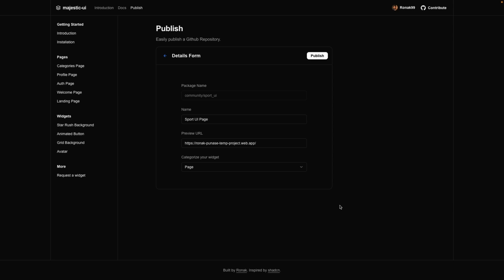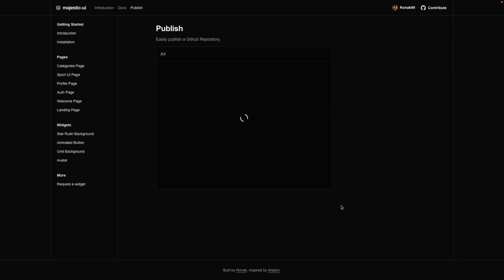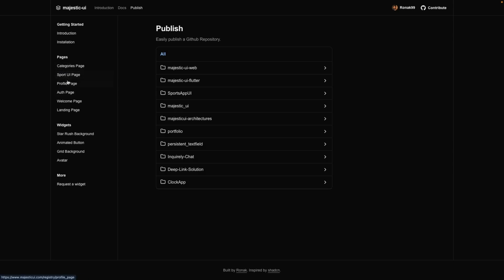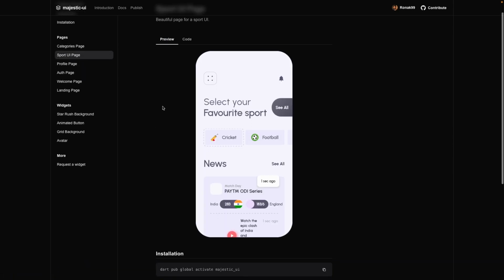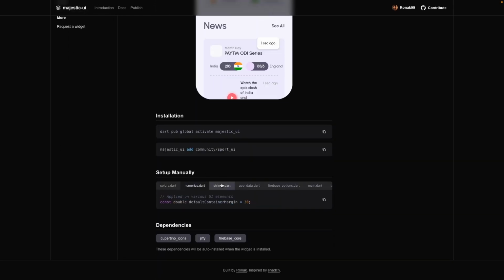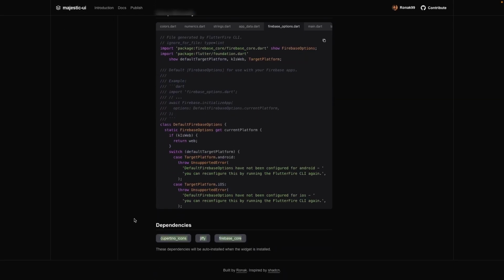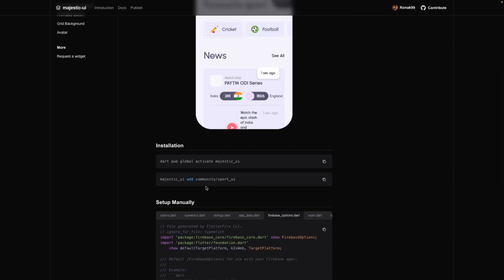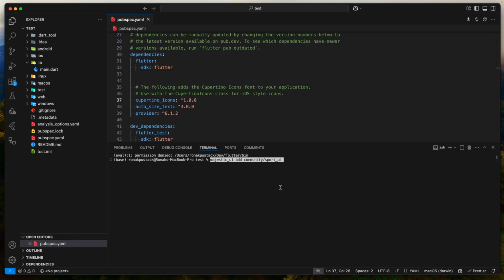For now, I have approved the community package, and when I refresh the page, you'll see that the package is now listed under the page section. Let's click on the Sport UI and check out the generated documentation. Under the Setup Manually section, you get to see all the code inside of the lib folder. The dependencies are properly extracted, and you get a command to add this component to your Flutter project. I'll copy this command and run it in my test Flutter project.